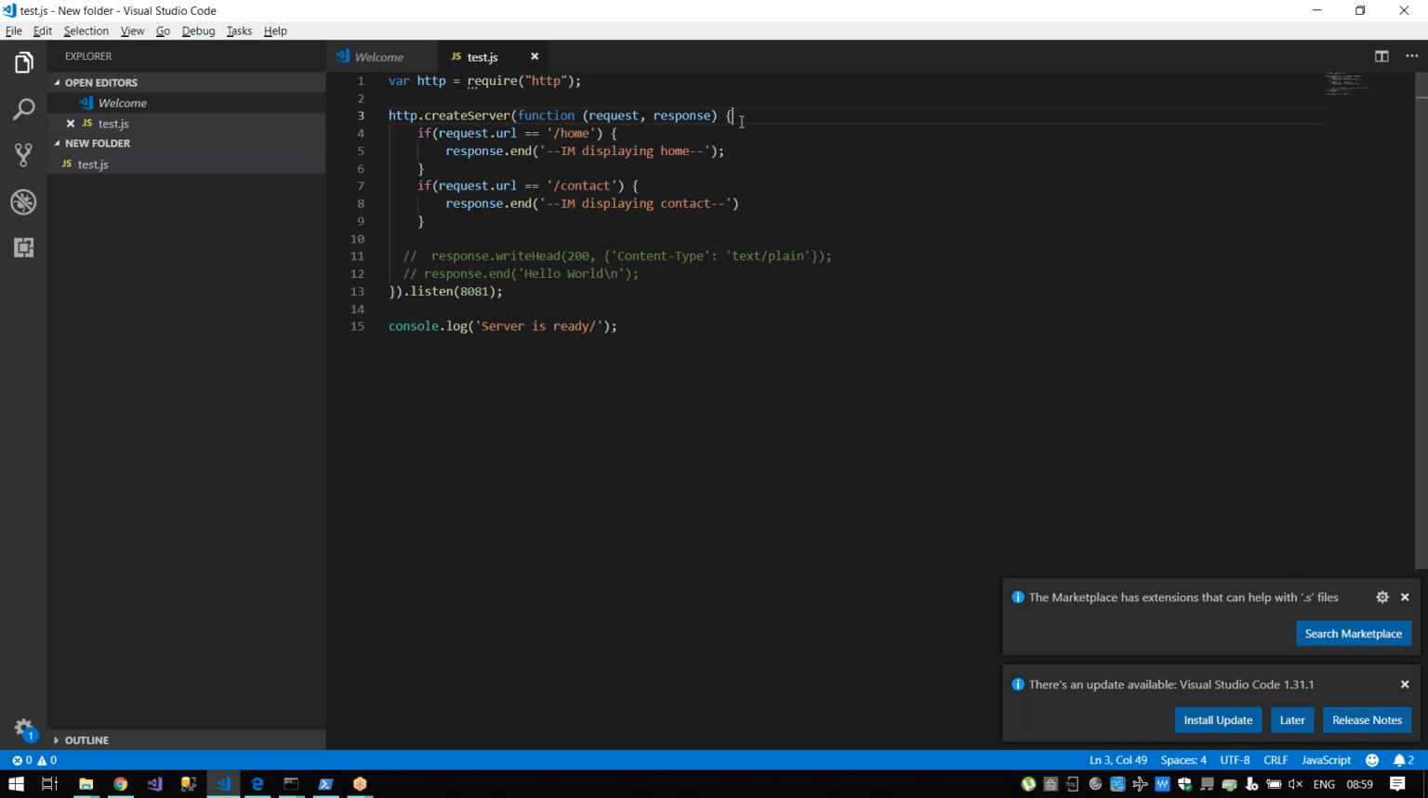Inside the createServer, we are passing one method, and we have two parameters here: request and response. As I told, the very first event is the request. So this is a way of creating an HTTP server.